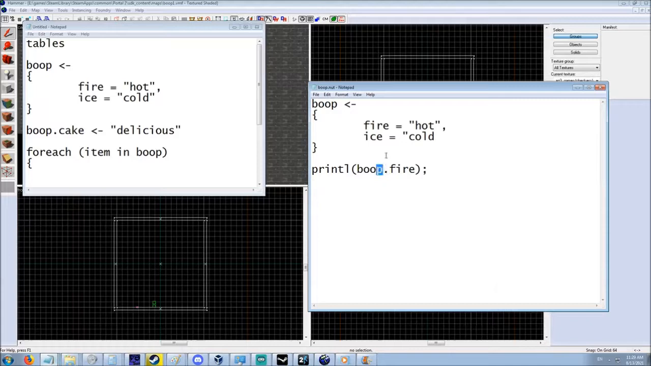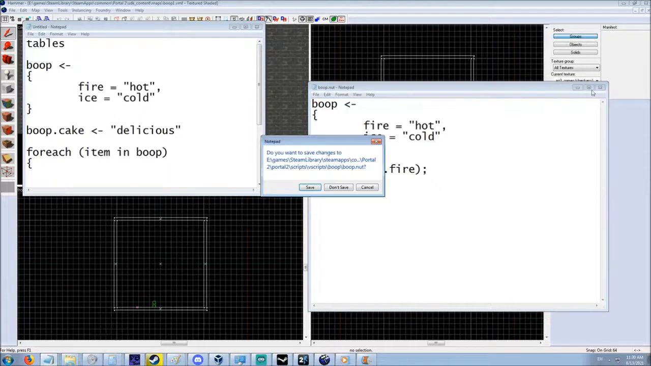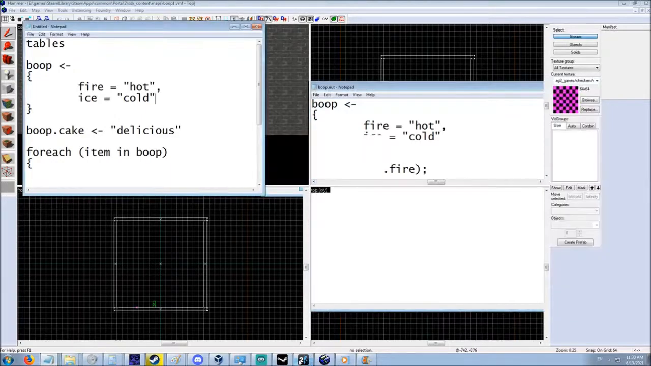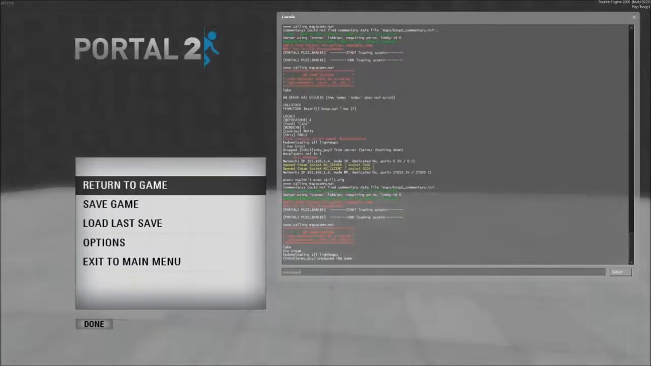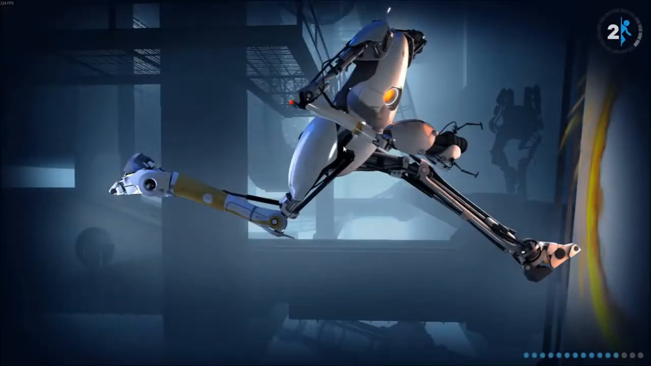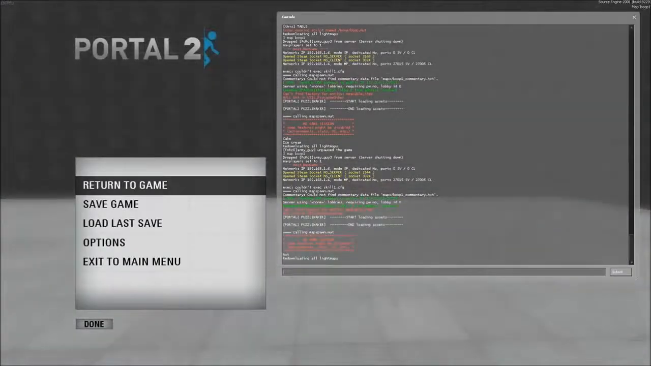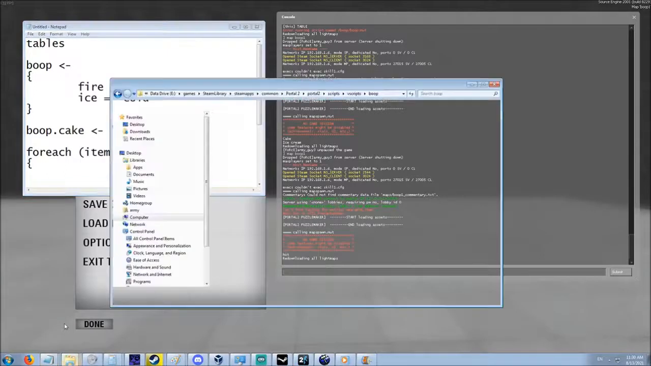So these here are the variables, and these are the values right here. Whoops, I forgot a double quote. That would have caused an error. So when I run this, boop.fire will just say hot to the console. So we'll go ahead and do that. Boom, hot to the console. That is one hot console. Okay.